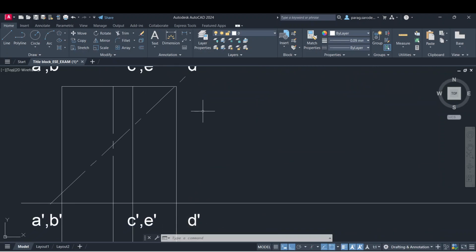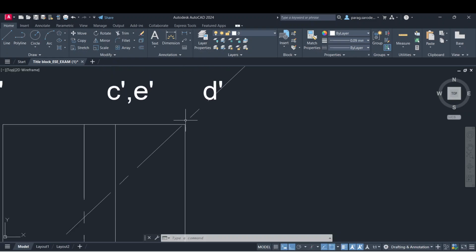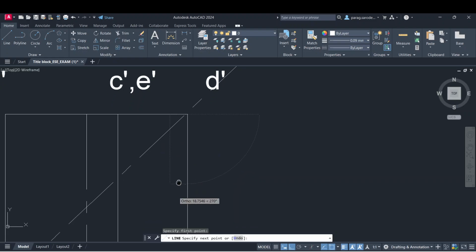Yes, sir. Now you can notice that this cutting plane is so close to the base point. There is hardly any gap left here. Correct. If I draw one line, so in the exam, we might neglect this small distance.